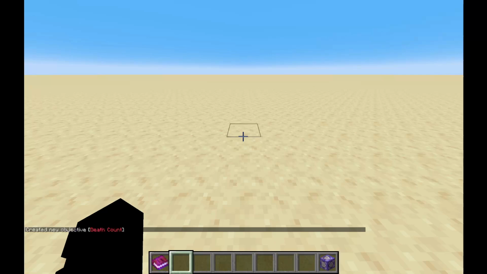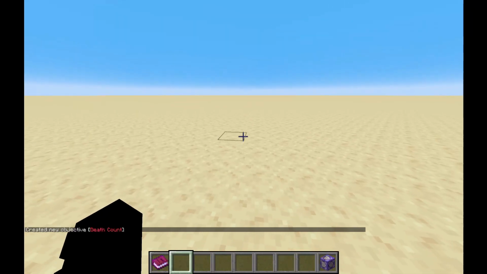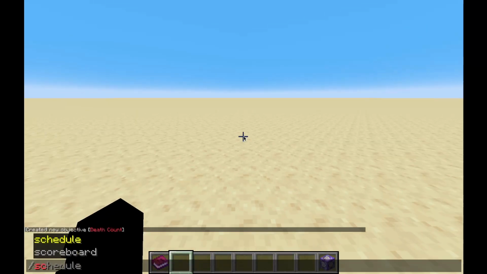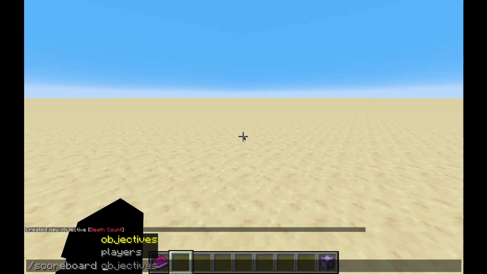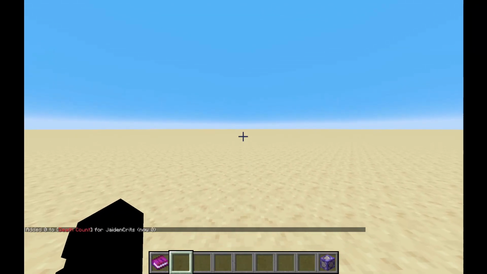You can see it created a new objective down there called death count. So now you want to add players to this scoreboard so you can track them. Let's go /scoreboard once more, and we'll go to players this time, and we'll add everybody to deaths. That's your keyword right there, and you'll set the score to 0, meaning that nobody has died yet. Right now, everyone is at 0 deaths.